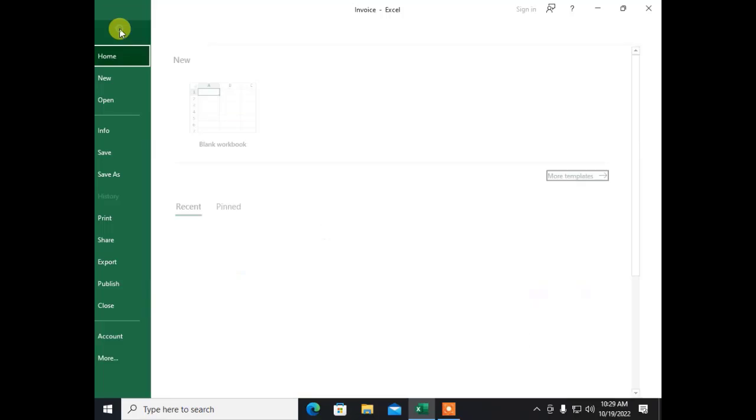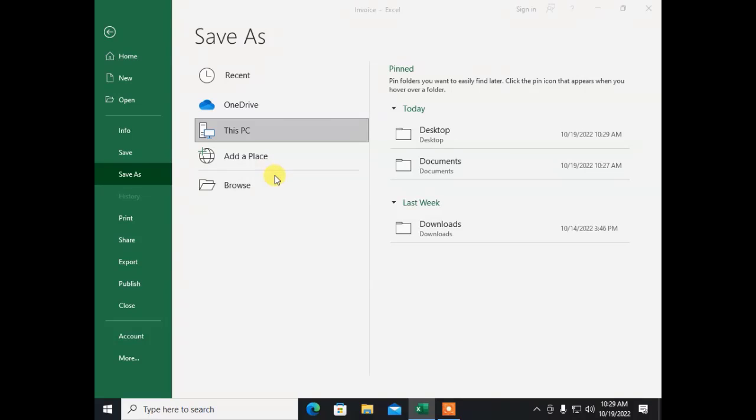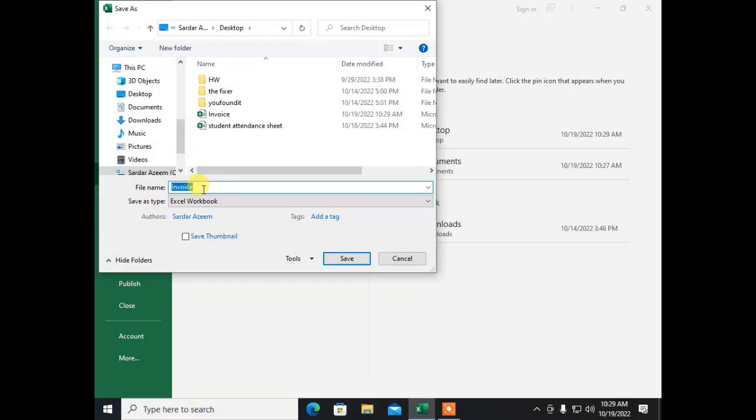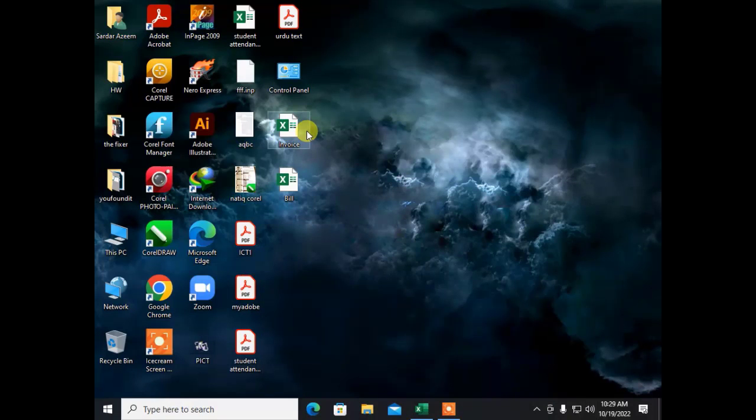Now the other purpose for save as is to change the name of that file. For example, save as, browse. I'm going to make another copy with another name also. For example, I'm going to give it the name of bill. So now I have two files. The one is invoice and the other one is bill. Both have the same data because I have just changed the name of the file and made a copy of that file.